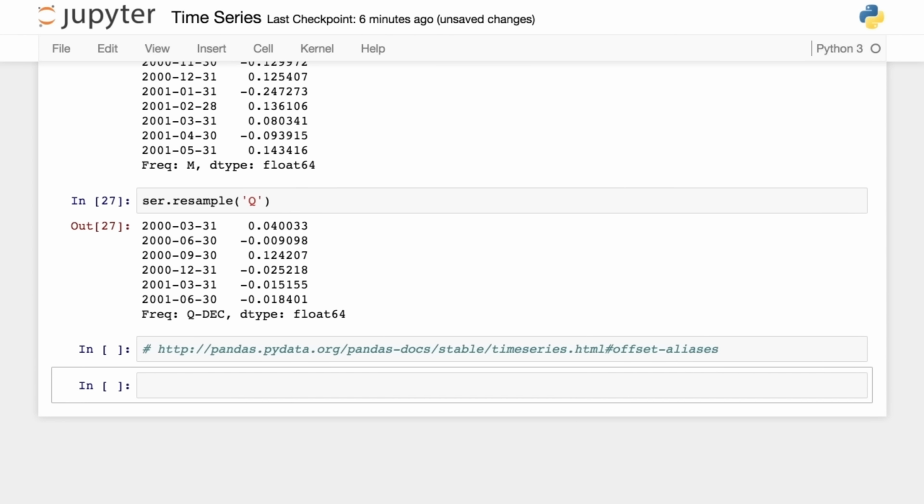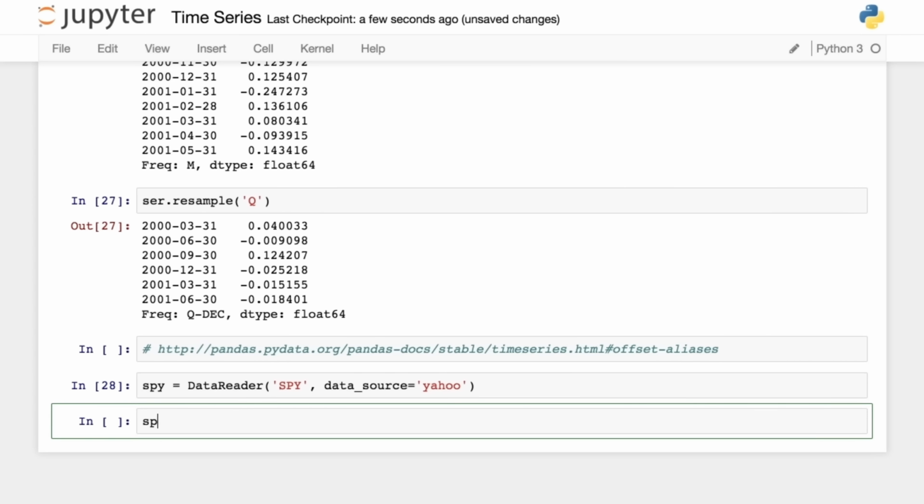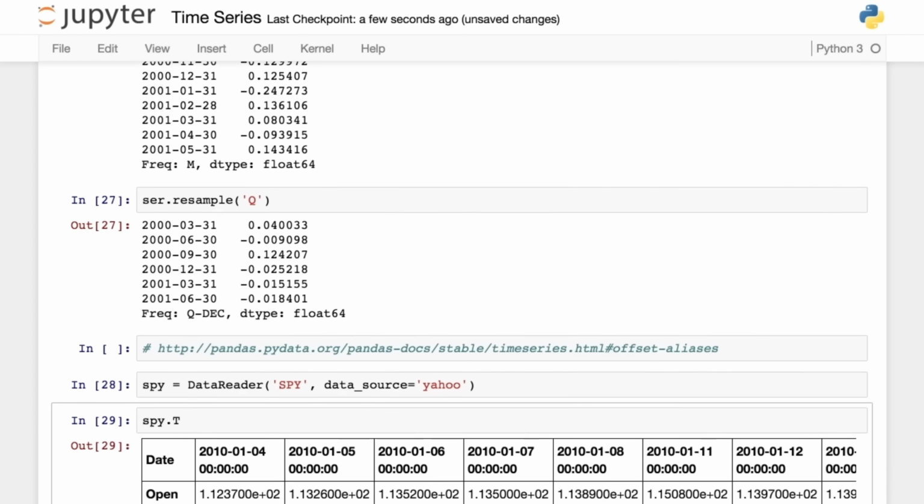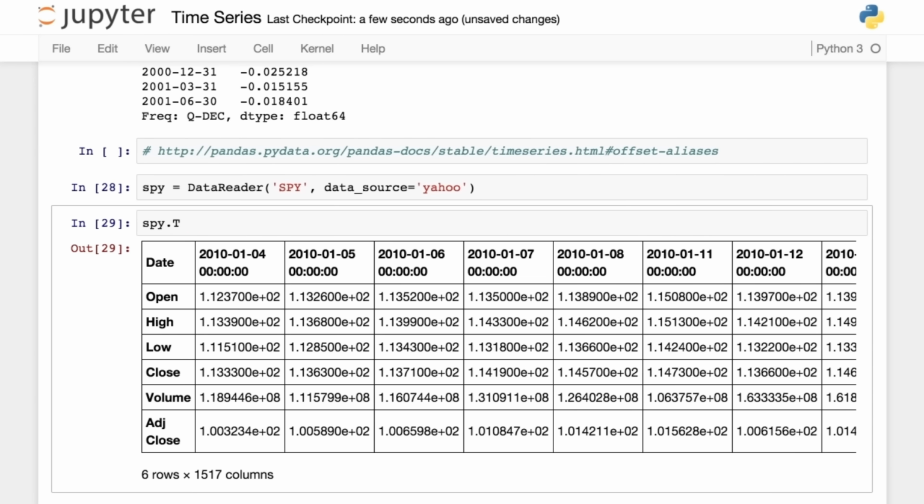Let's look at another example here of processing data. I'm going to load the S&P 500 data. I imported the data reader, and I'm going to say I want to load the S&P 500 data, and my data source is going to be Yahoo. There we go. Let's look at what we got here. I'll transpose it. We have open and close starting from 2010, January 4th, and I believe it goes up to the current day. Let's look.